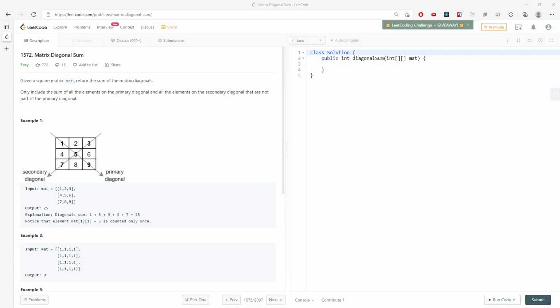Let's talk about matrix diagonal sum. Given a square matrix mat, return the sum of the matrix diagonals. So this is actually pretty easy. You just have to grab the numbers every single time you traverse, and it somehow looks like you have to do it in two loops, right?